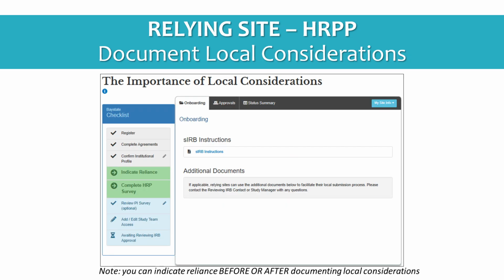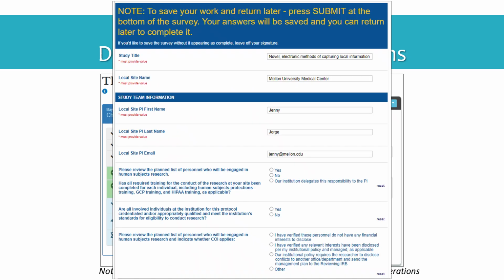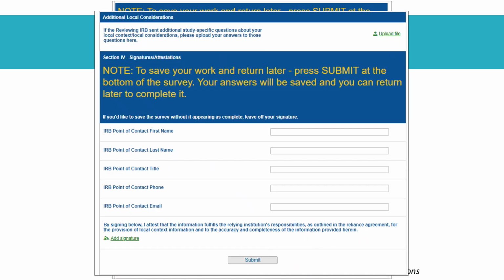Next, the HRPP can either indicate reliance or complete the Human Research Protections or HRP survey, which provides information about your local, state, and institutional requirements that would affect the conduct or approval of a specific study at your site. When completing the HRP survey, you can always save your responses and return later to finish the survey if needed. To save and return later, scroll to the bottom of the survey and click Submit.